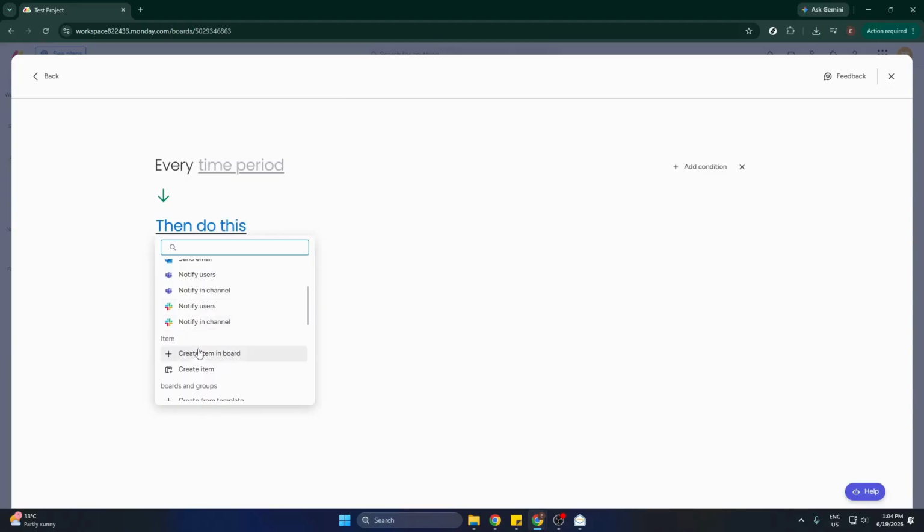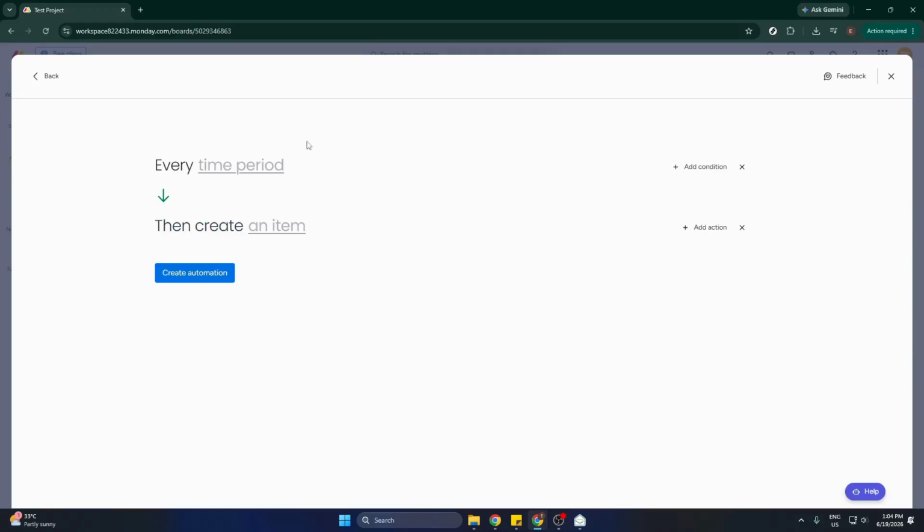Next, click on the time period to edit it. Here you can specify the exact duration for your recurring task. This is crucial for ensuring that your tasks align with your workflow, just like setting the right duration for a workout session. Then click on Specify the desired time period. This step allows you to fine-tune the frequency of your task, ensuring it fits seamlessly into your schedule.